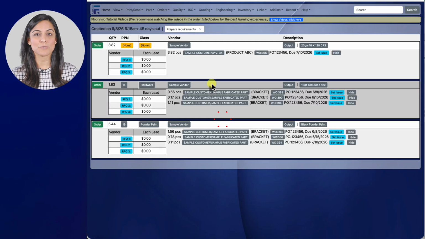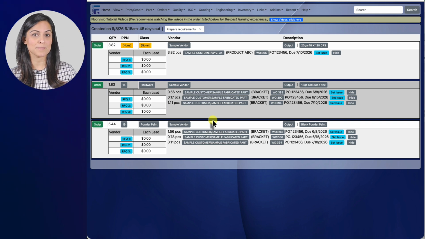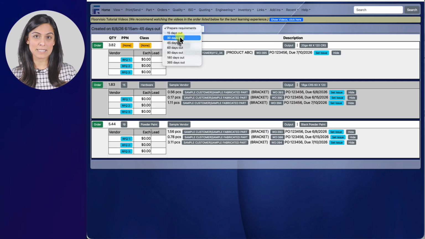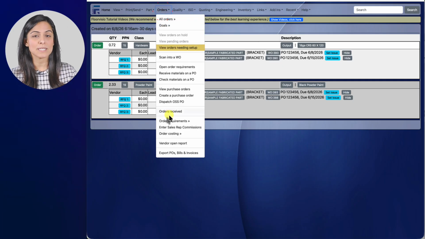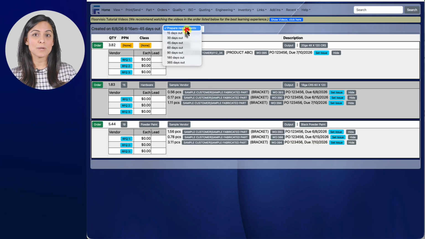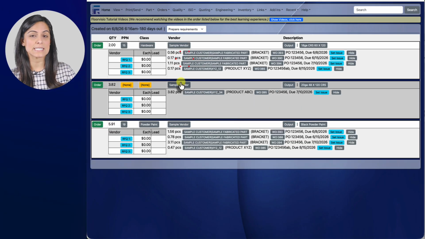When we click on View Requirements, it will look through the system to determine which work orders still have open material requirements to be ordered. Now the default is 45 days out in this system. We can change that by selecting a different quantity of days out. This does not change the default, as we see when we look at the order requirements. It's still 45 days out. It would only let you select what you want to see in the list of requirements to be ordered.